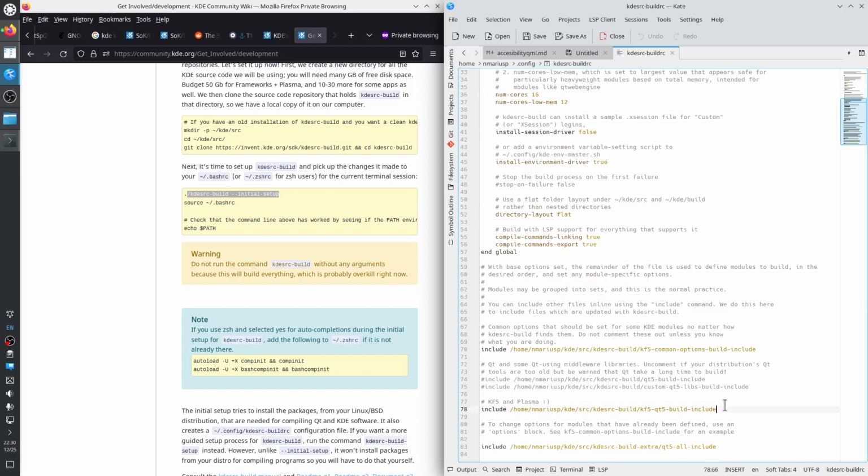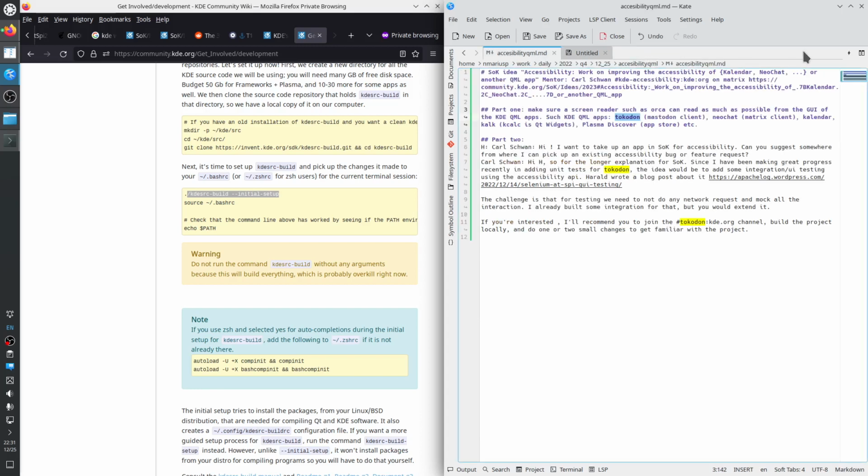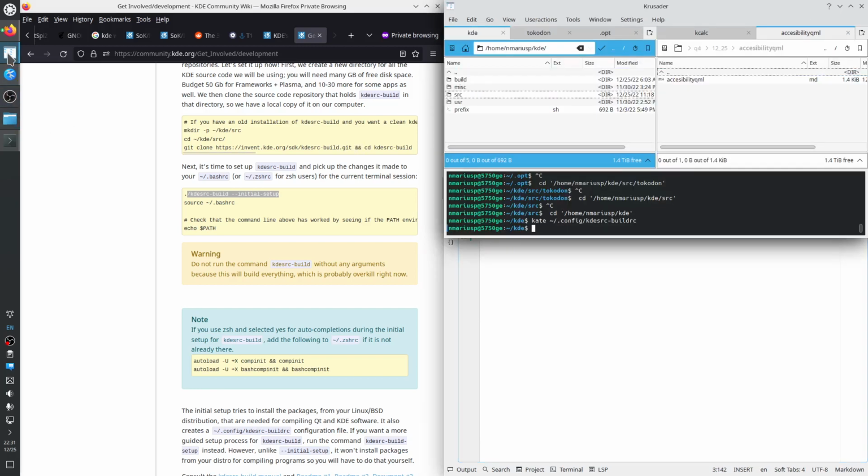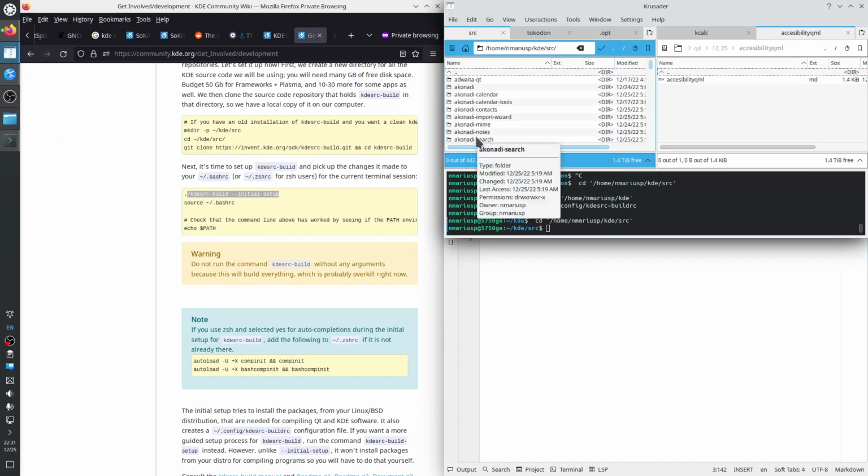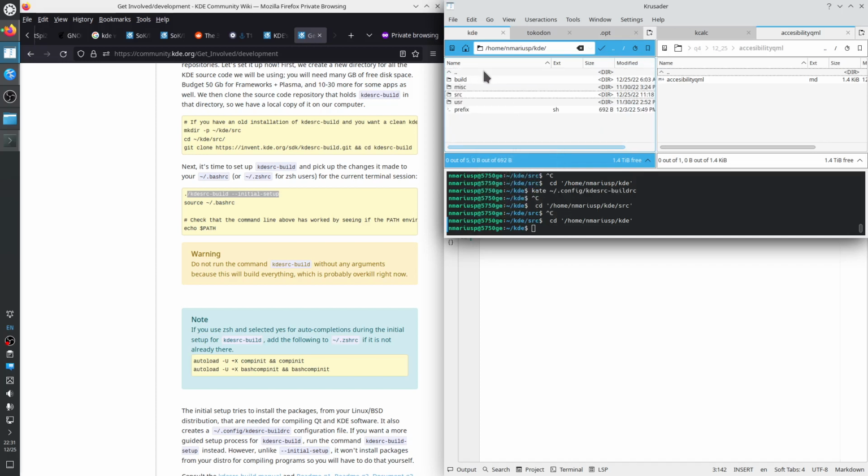And these are the defaults. So the default kdesrc-build modules and module sets. Okay. And the directories are src. In here, there's a subdirectory where each of the KDE Git repositories gets git cloned. Then there's an intermediate directory for each KDE Git repository, which is ~/kde/build/tokodon in this case, for tokodon.